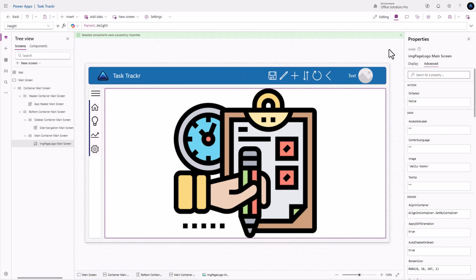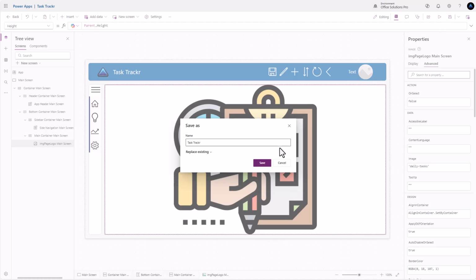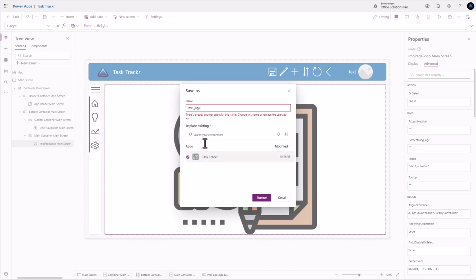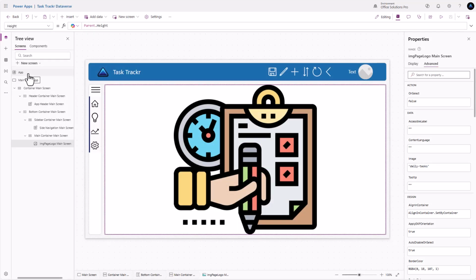Let's go ahead and save just to make sure that everything is getting saved. Autosave has been a lot better, but we do need to change this because we had our SharePoint version of this. So we'll call this our Dataverse and hit save.